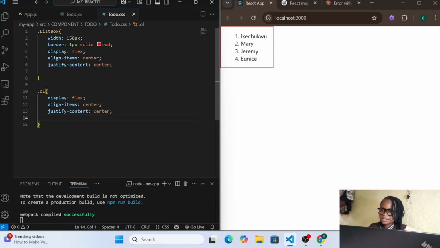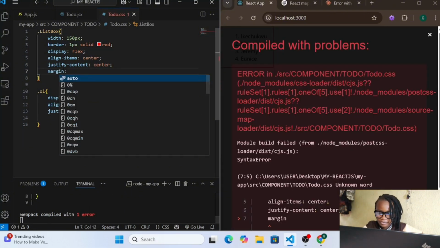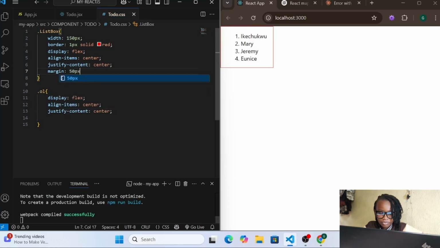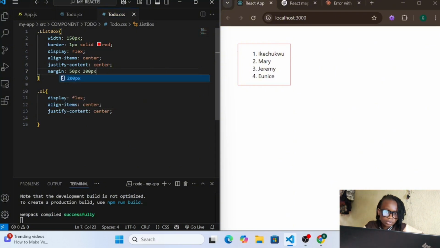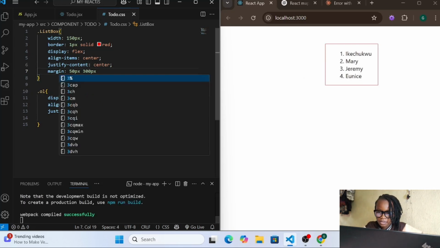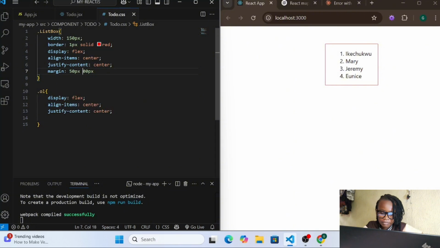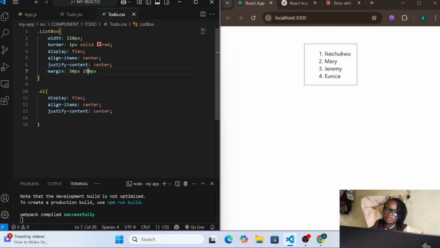Let me put this thing at the center. Let's say margin. Top should be like 50 pixels. Right should be 200 pixels. Yeah, I think that's okay. Let's make it 3. Let's make it 250. It's okay like this.